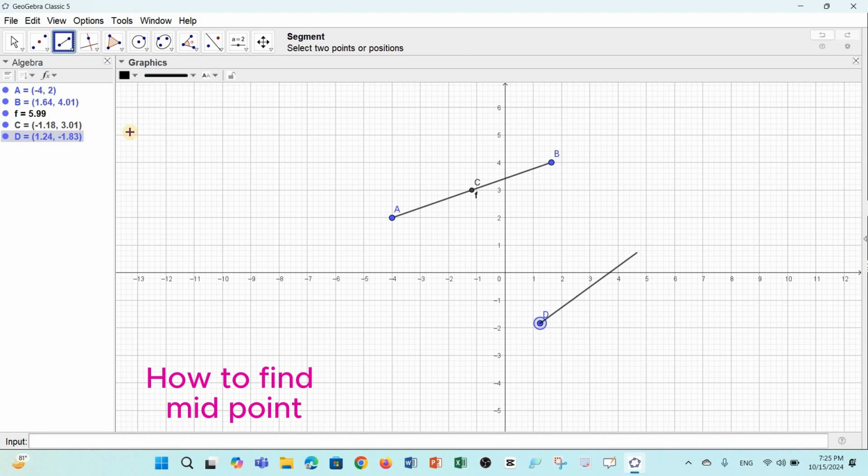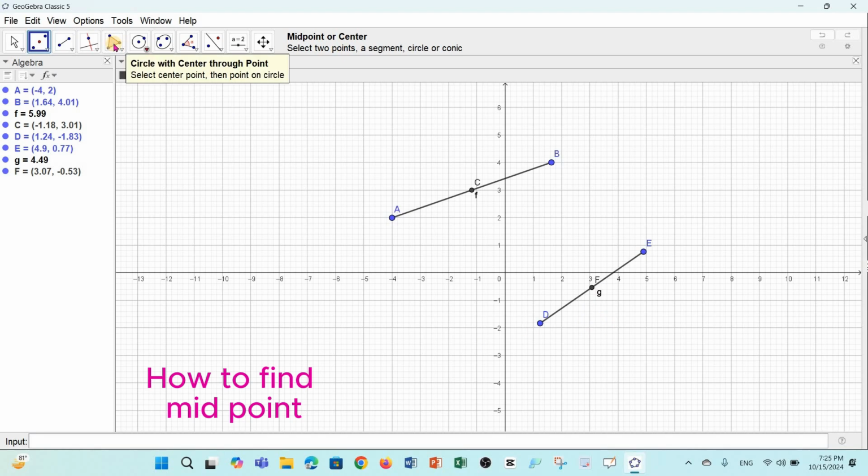Another, let's draw another line. We have to find its midpoint, then click on the object directly. Yes, its midpoint is given.